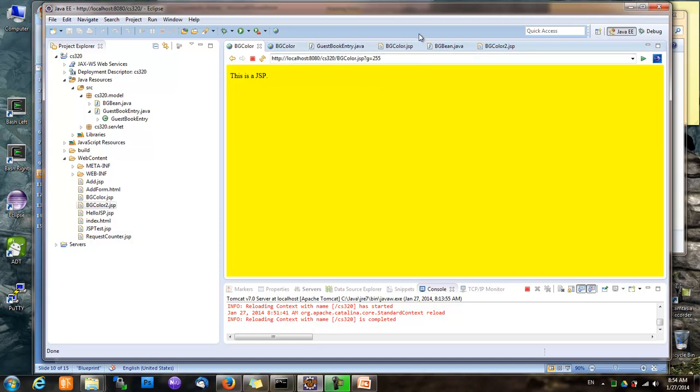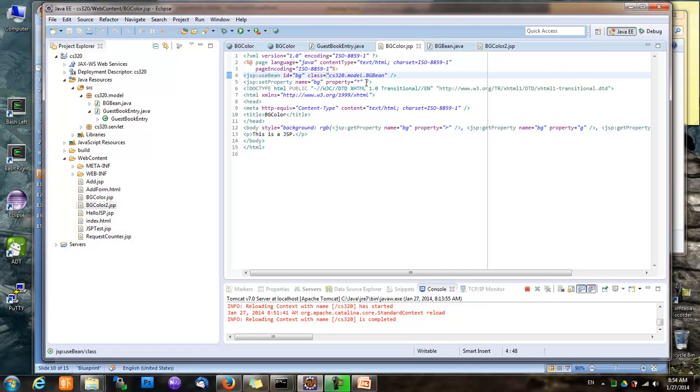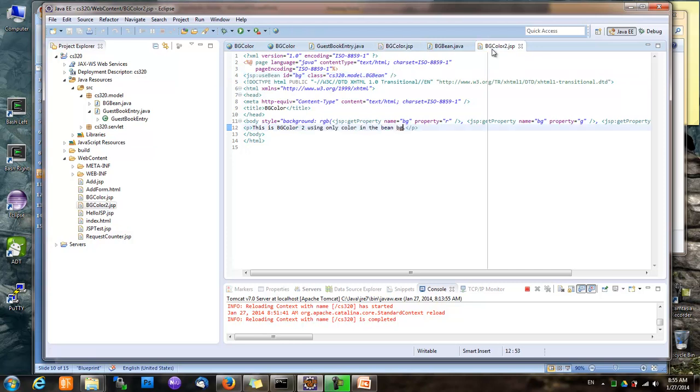Now let's change the scope of the bean to something else. Let's say that the scope of this bean is now session. What this means is that we are now going to save this bean in the session scope. Remember that the session scope data is shared by all the servlets, and if they are in the same session, they will access the same data, and it's the same thing for JSP. So let's add scope session also to BG color 2.